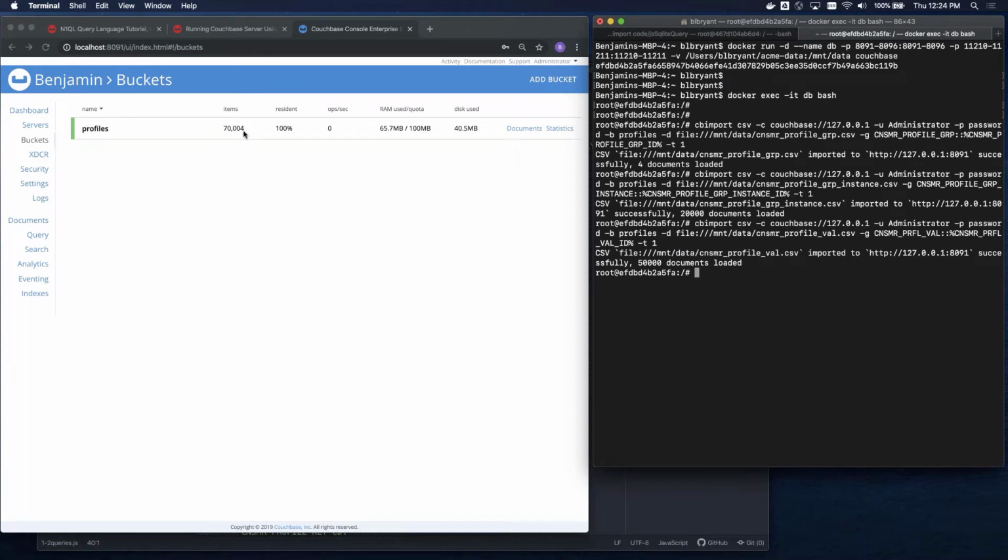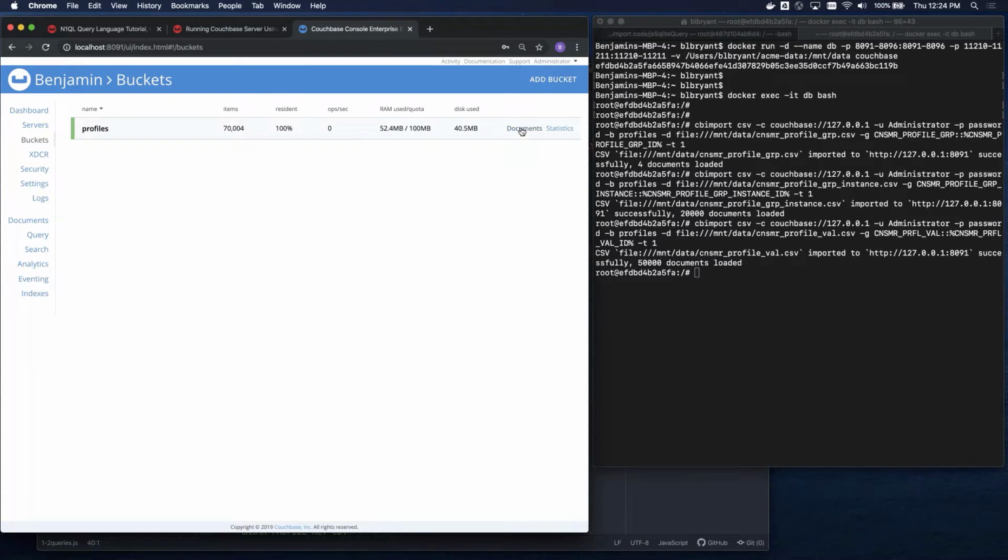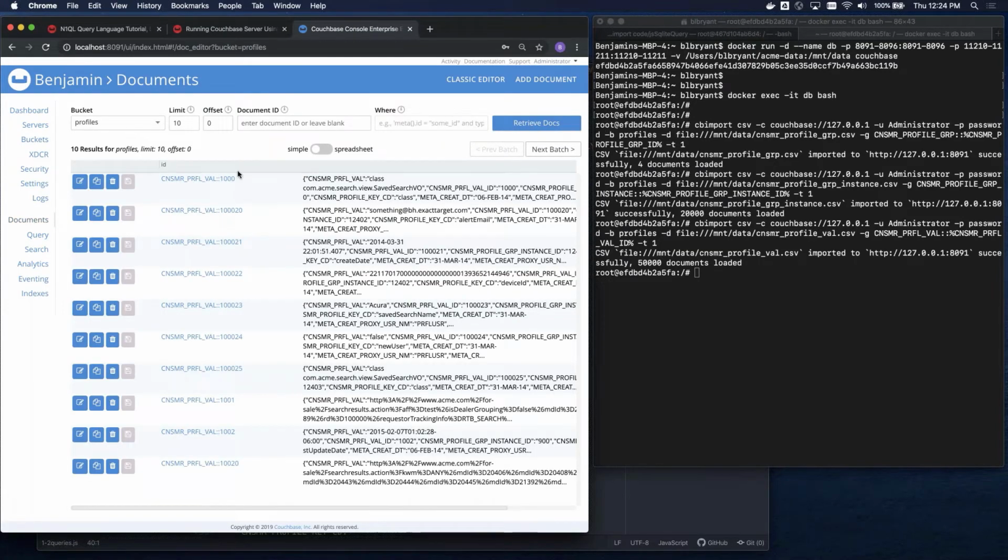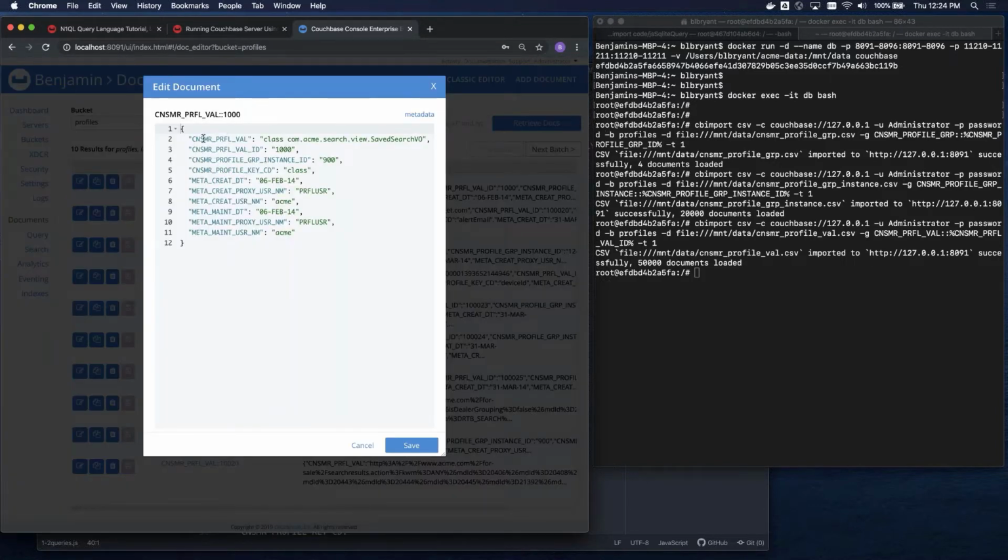Okay, so now I total 70,004 documents. If I go into my documents link here on my bucket, I can actually look at some of the data. So this consumer profile val, for example, and I can see the data that came from the relational system. There's a bunch of extra stuff in here that I probably don't need, but nevertheless, I'm not going to query some of this stuff, but I have it all in Couchbase now.